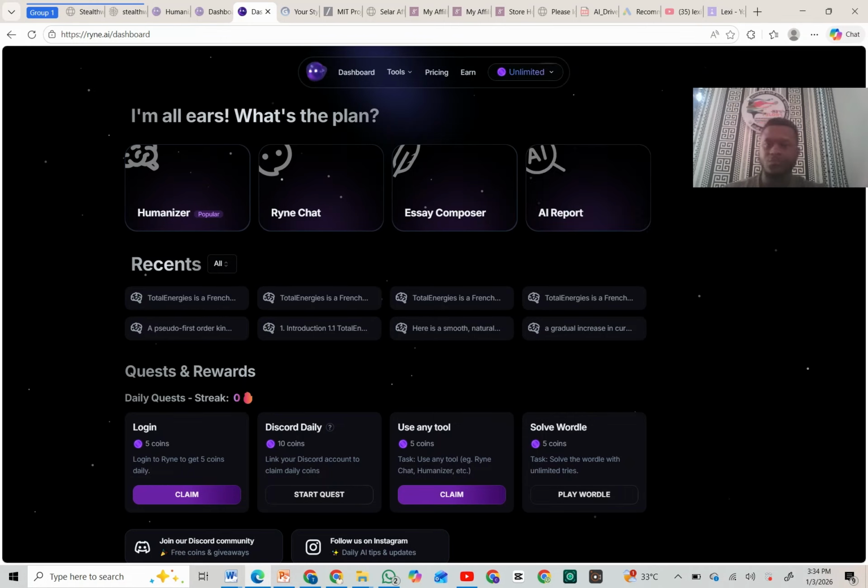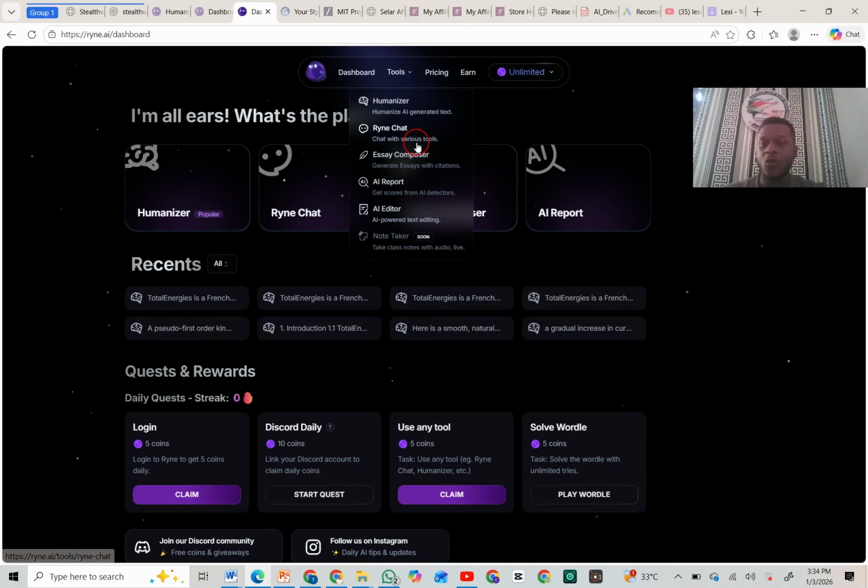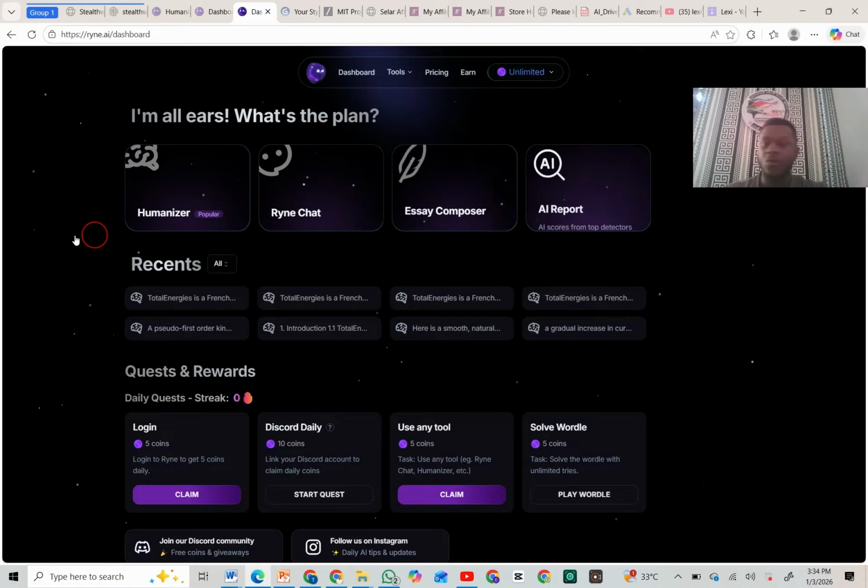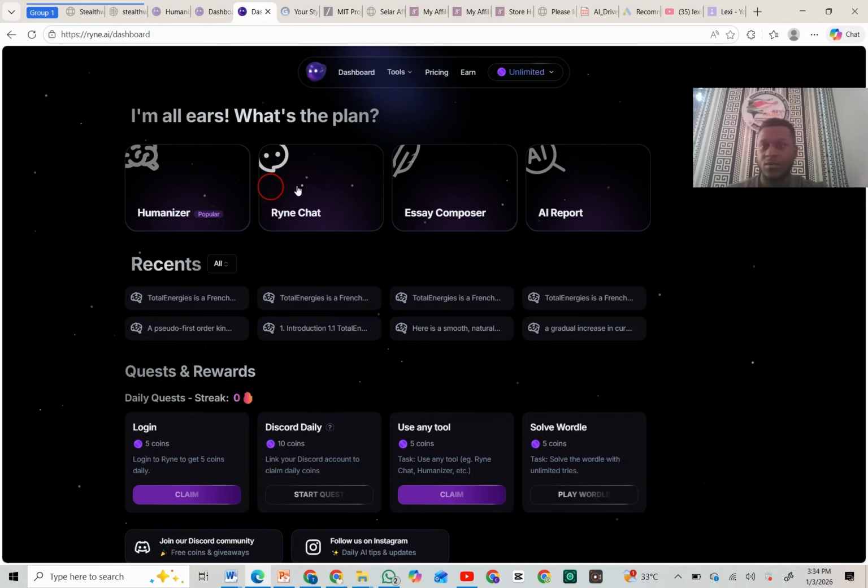But now, like I said, these are the features of what this tool can do. As you can see, they're all listed here: Humanizer, Ryne Chat, Essay Composer. But I'm going to talk about the first four tool options that are here, while the others, you can find out more on how to use them. Are you getting me? Now, let's start. These are the four I'm going to talk about right here on your screen.